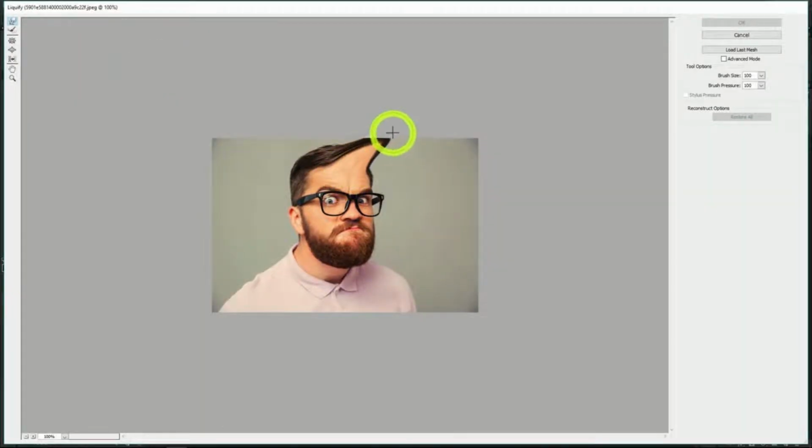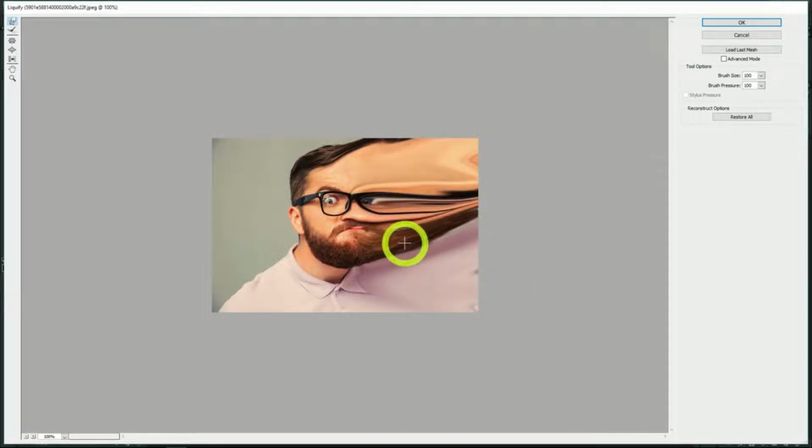Next, I'll warp the model using the Forward Warp tool so we can make sure we can have a nice canvas for our effect later. This will determine the size of the dispersion effect. Take your time with the liquify, then when you think you're done, hit OK.